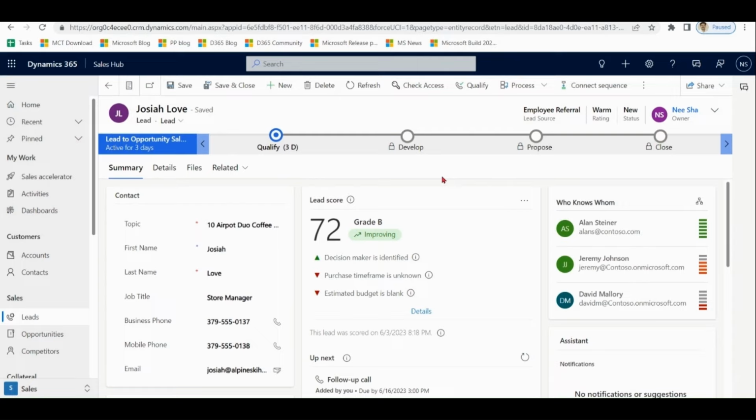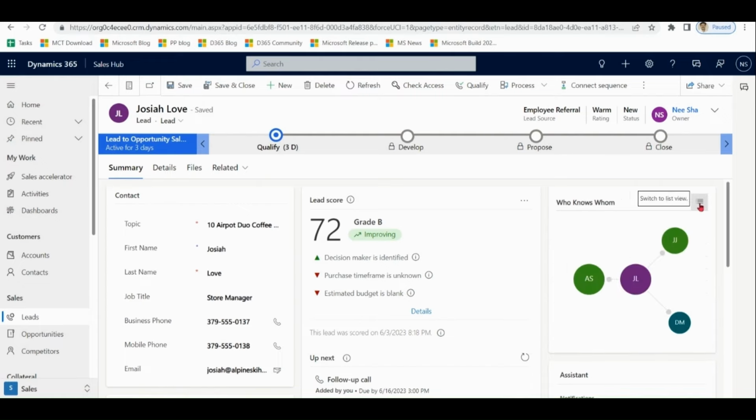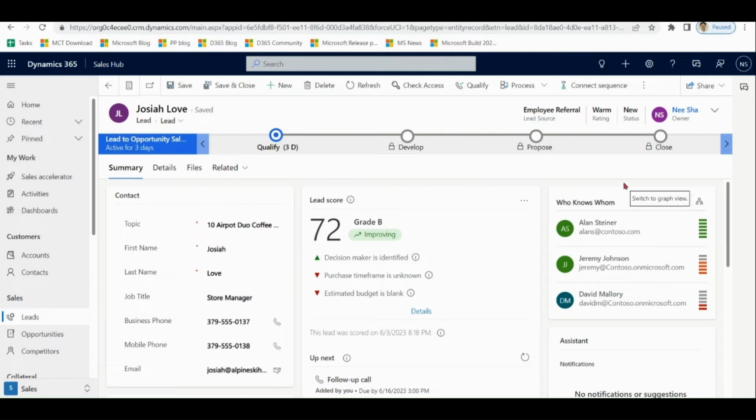Now we are going to discuss who knows whom. When you work with a lead, it is always good to have some connection which can introduce you to the lead. So this box shows colleagues who have already done some communication with the lead. Information in this box is based on the emails and the meetings that your colleagues have done with the lead earlier.